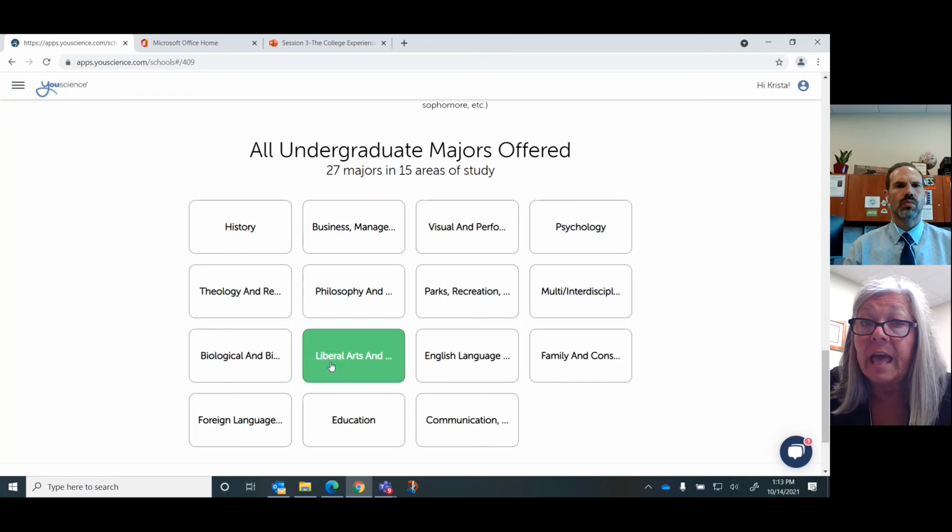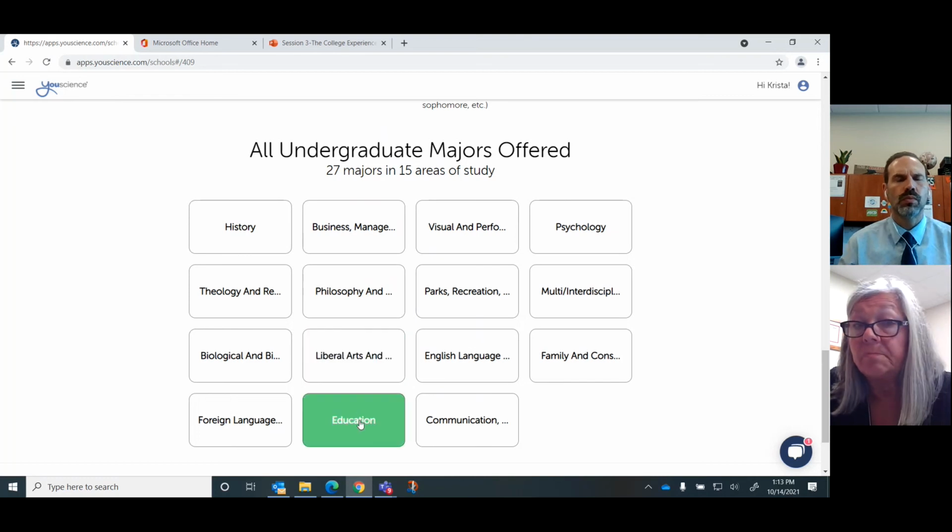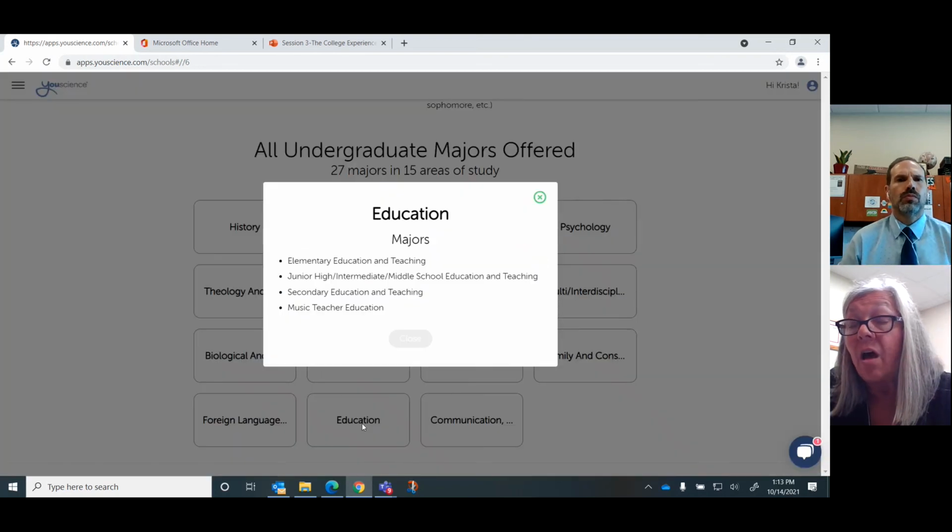So let's look at education and see what they offer as an education major. Elementary education and teaching, junior high, intermediate, middle school education and teaching, secondary education and teaching, and music teacher education. So within the education career cluster, you could have one of 4 majors.